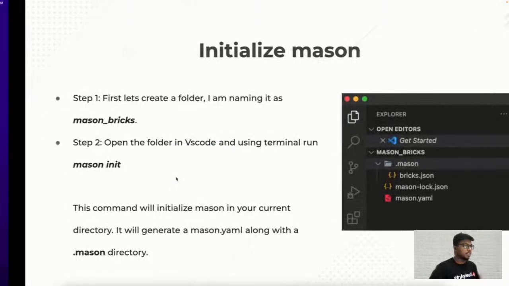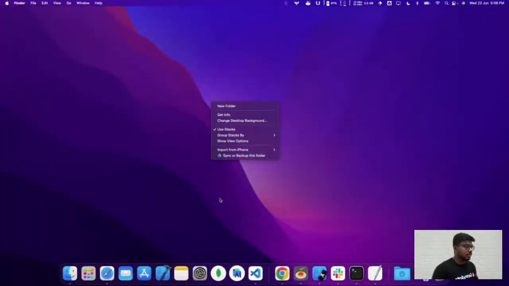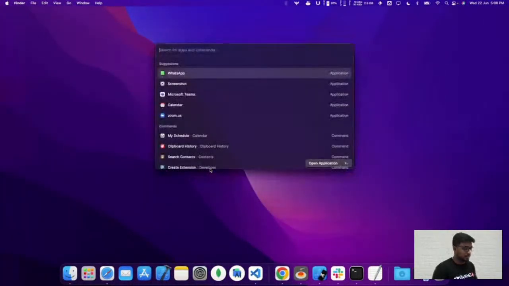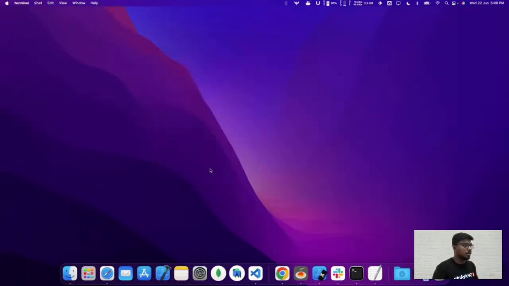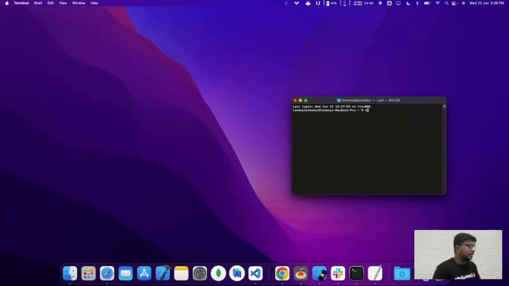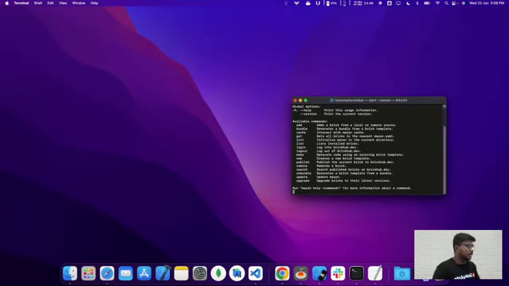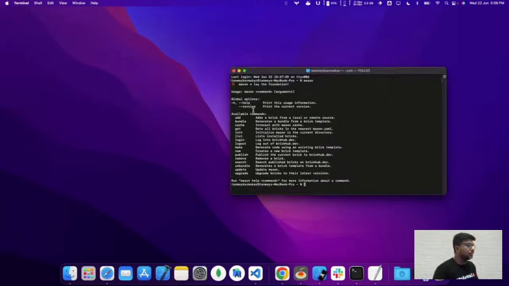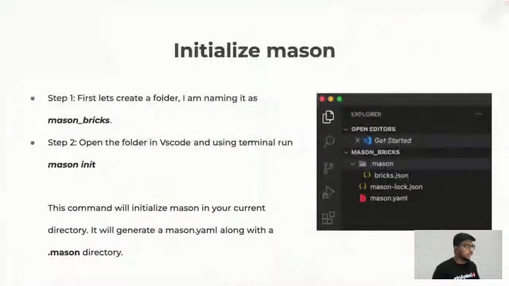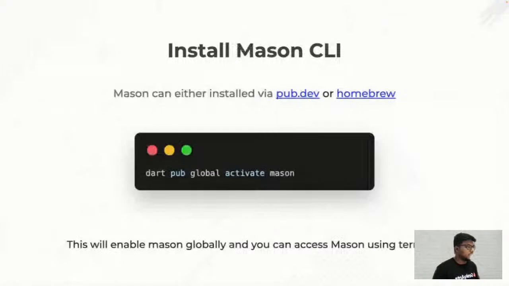So let's see what we can do here, and let's see if I have installed it or not. So let's just go to our terminal and we can check Mason. This will show all the available commands if you have installed this using the given command dart pub global activate mason.